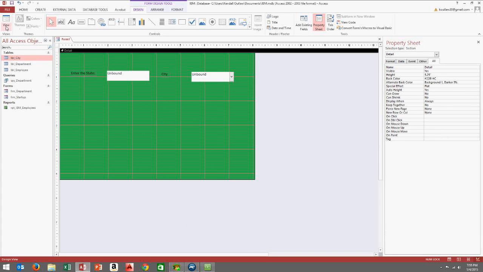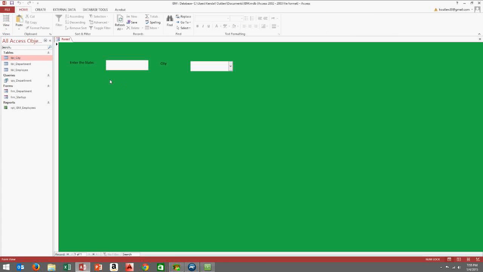Okay, let me show you what we have so far. Basically what I want to do is a person is going to enter the state. Let's just say they enter Texas. They enter Texas in here. And then when they select this, right now, see it has all the cities. What I'm going to do is show you guys how to filter this box based off this control, okay?